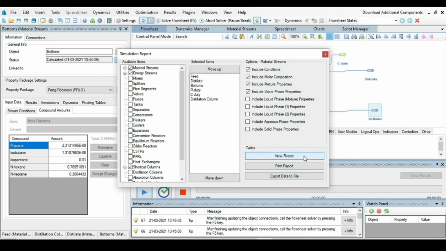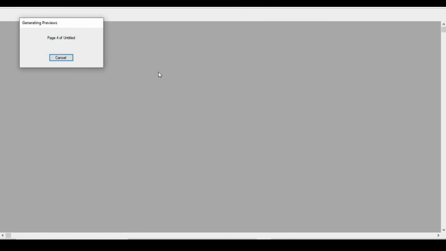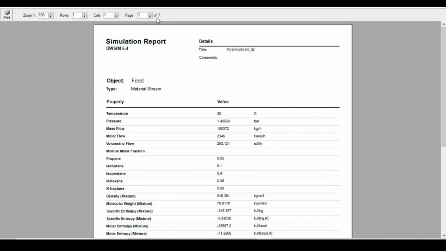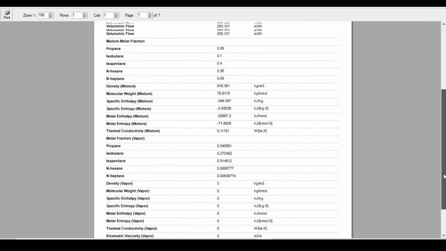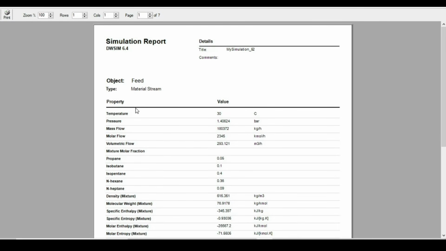If I press view report, okay, it will tell you the total number of pages is 7, and in the simulation report, for example, for the feed stream, all the properties and their values are given here. Okay, so it's very easy, very similar to Aspen Plus, and it has a lot of liberty to introduce your own model if you know the Python language. There is a window where you can introduce your own model using the Python computer language.